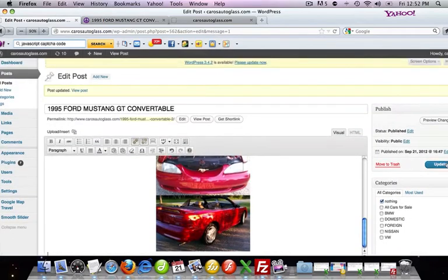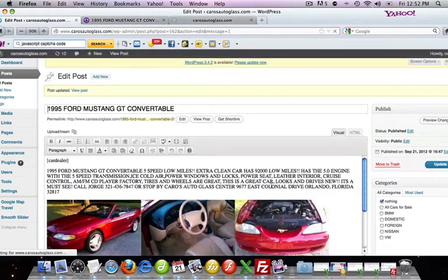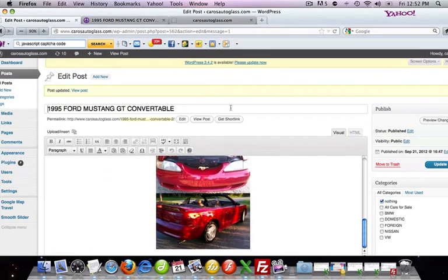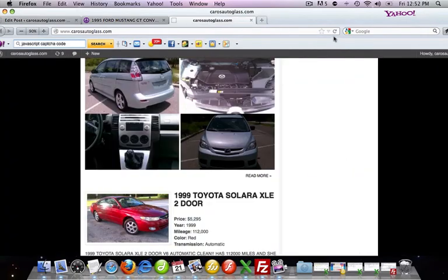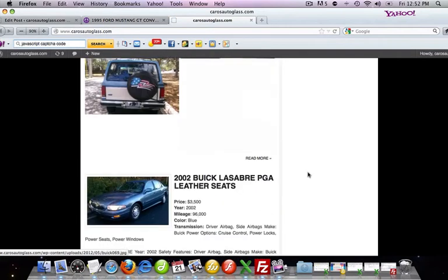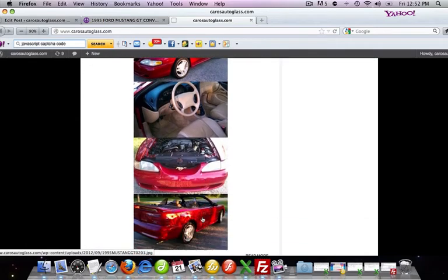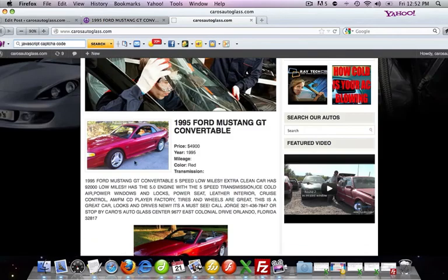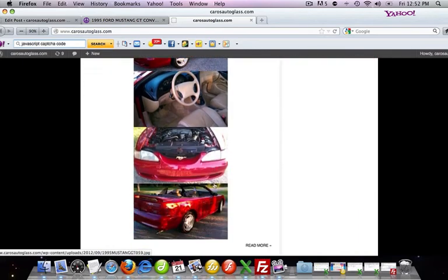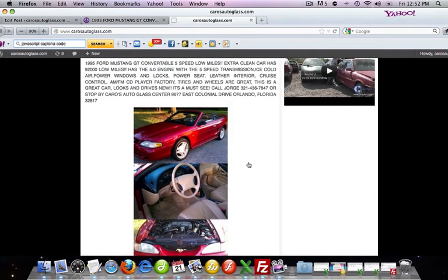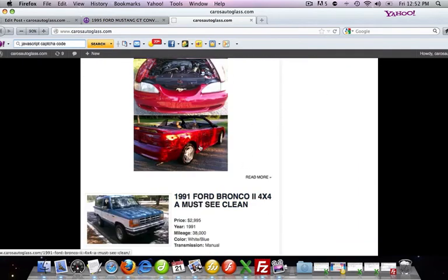Alright, so let's update this and see what happens. Okay, let's take a look. Alright, you see how this is in a row here? So what we want to do is make it look a little nicer, or you could keep them all in a row. This doesn't look very good to me.